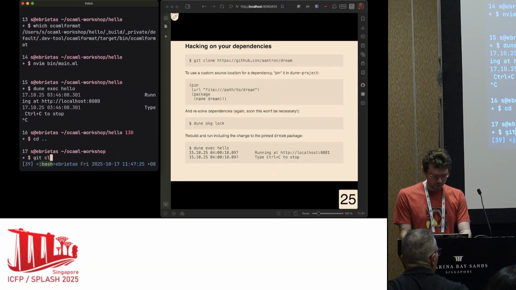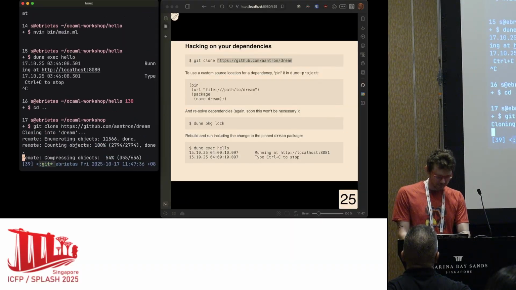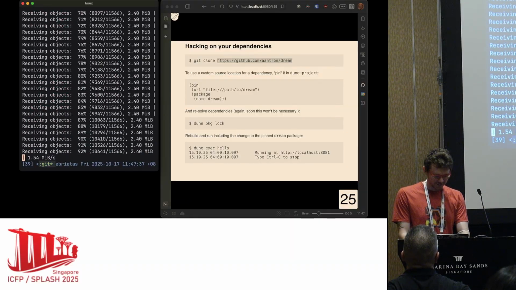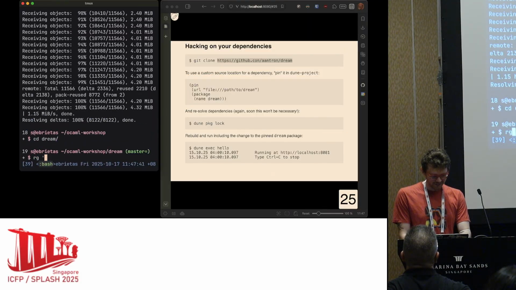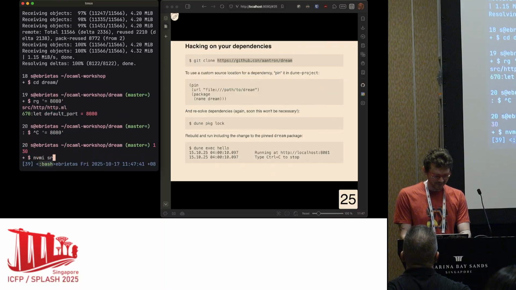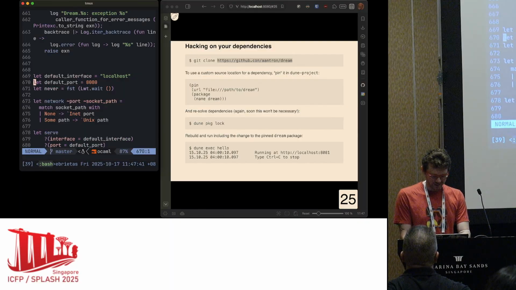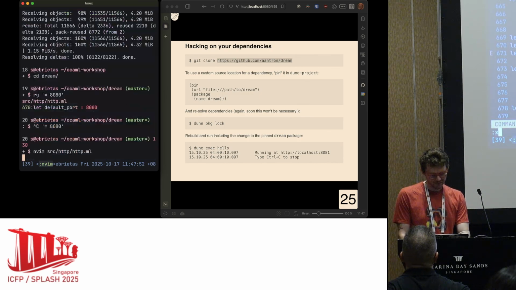So we're going to clone Dream. Okay. And then somewhere in here, there's going to be some assignment to a variable. Yeah, okay, there it is. So let's just change that. The HTTP address, yeah, it's right there. Let's make it 8081. Cool.